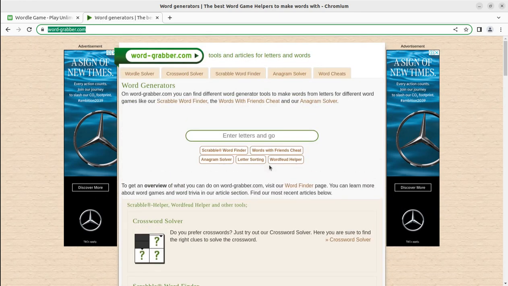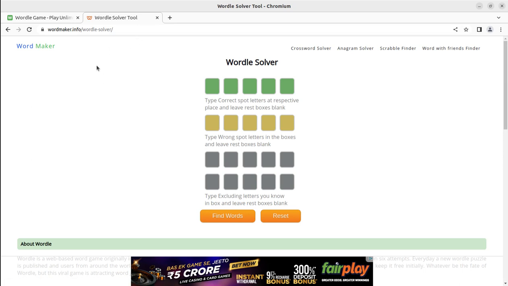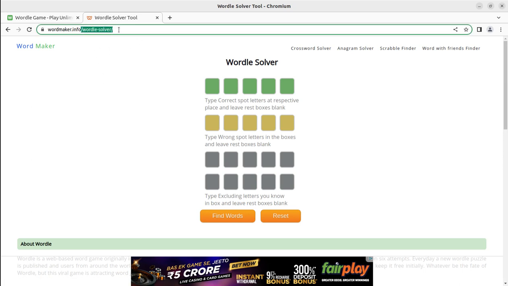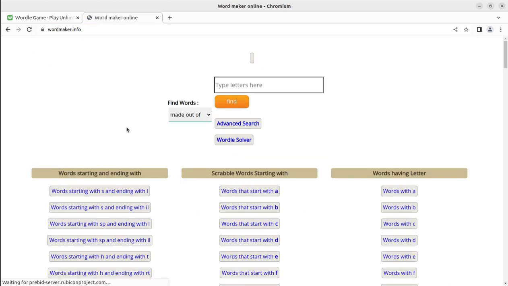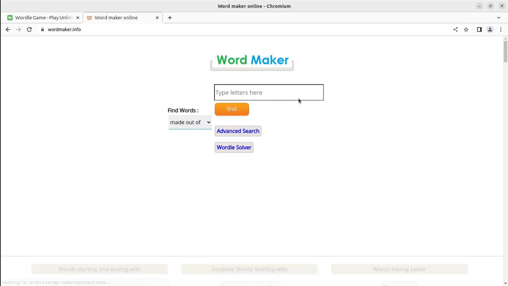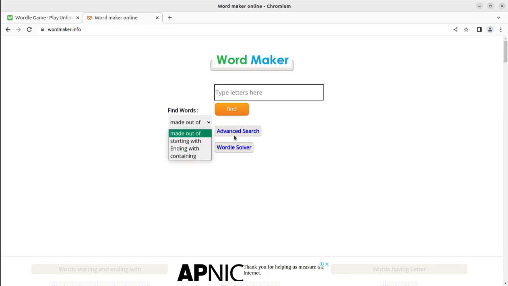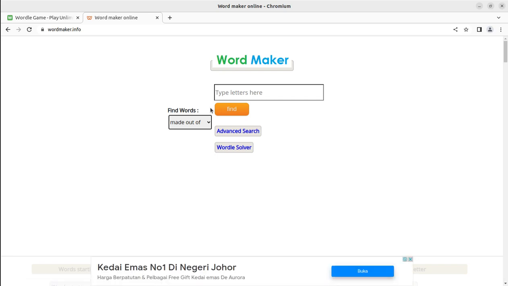The next in line is wordmaker.info, and if you want to use the Wordle solver, here is the URL, and you can also use wordmaker.info for making words. So there are two options, Wordle or the wordmaker, and you even have an advanced search option at this website, and a Wordle solver separately. So these are the seven websites that I showed you in this video that can really improve your word power and help you in solving Wordles and other word based games online.